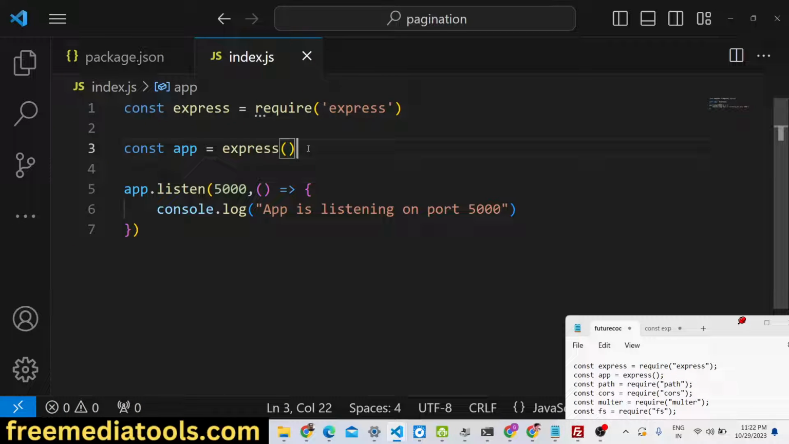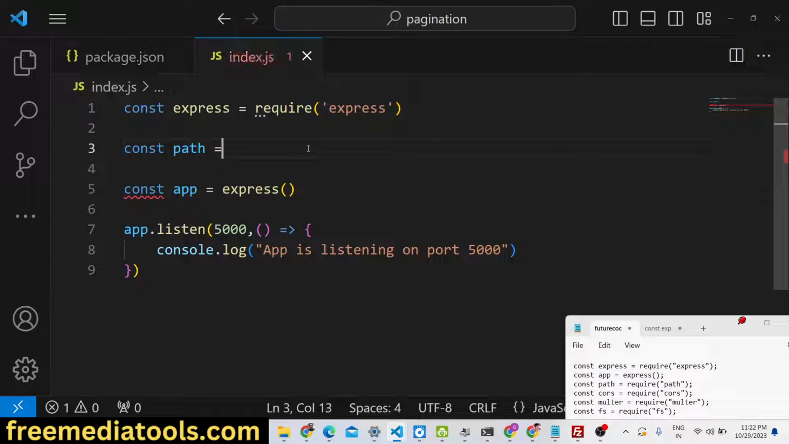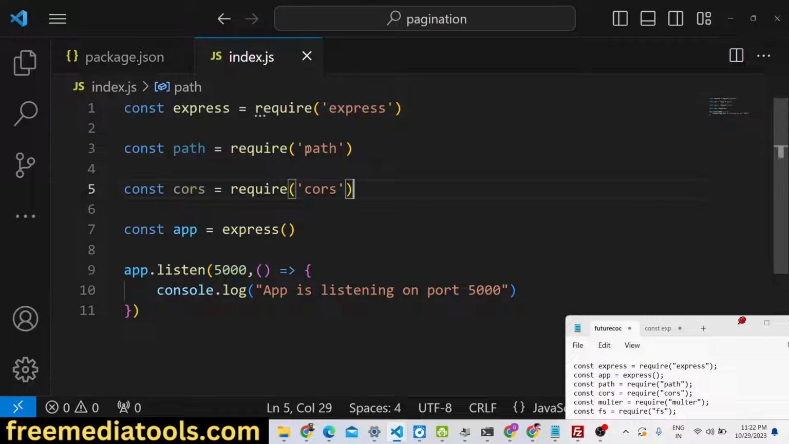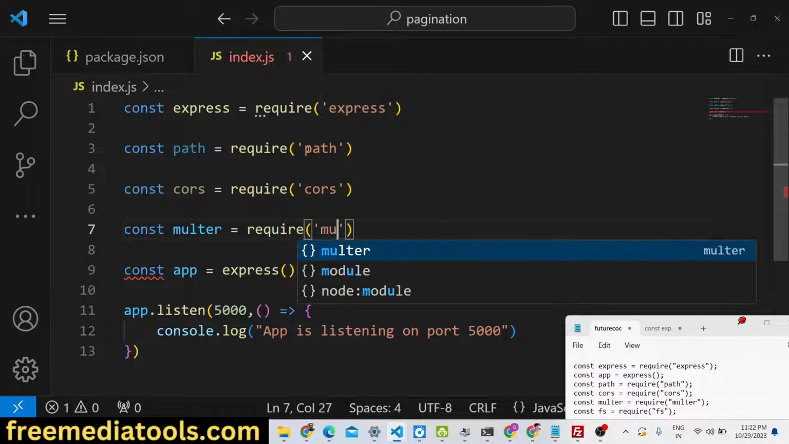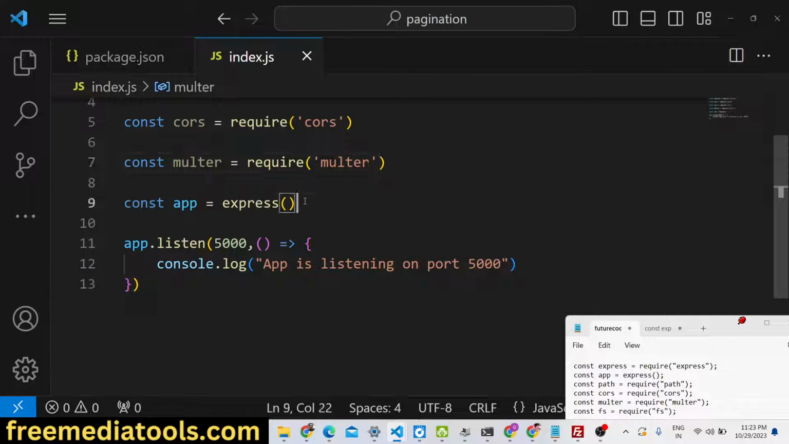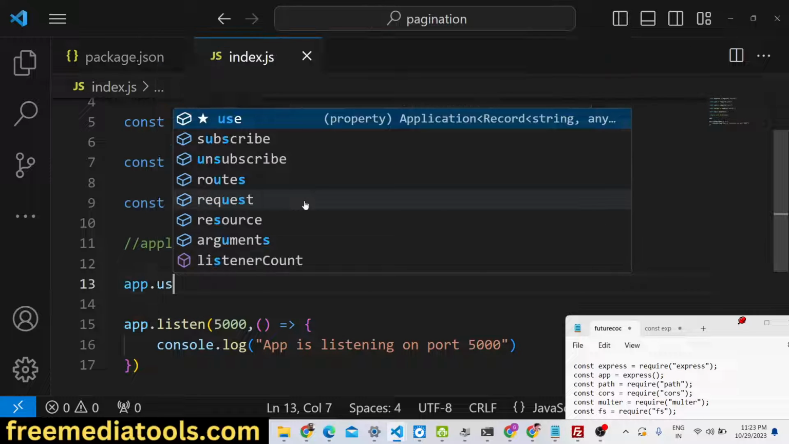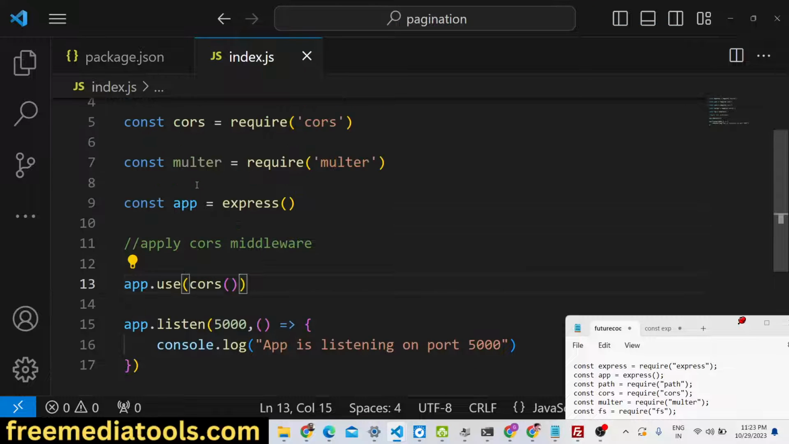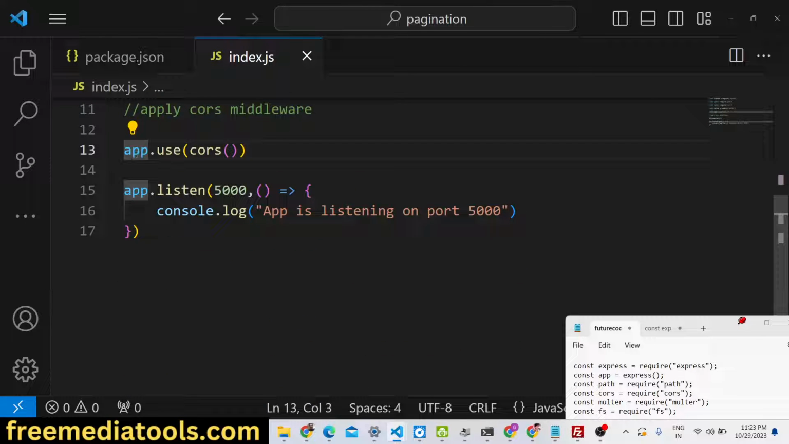So after this, guys, we also need to import some more modules. The path module, which is a built-in module inside Node.js, you need not install it. And CORS, we also need to require the CORS module as well, and also Multer. So all these packages that we have installed, we are requiring them, guys. First of all, we need to apply our CORS middleware for every request now. So we can apply this middleware using the app.use function. Just call this function, which is the CORS module. So basically it's a middleware function that we need to apply using app.use.